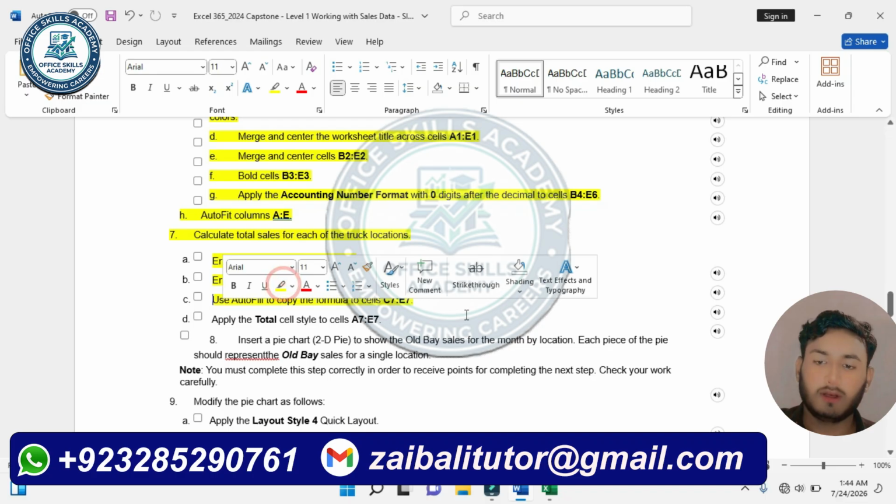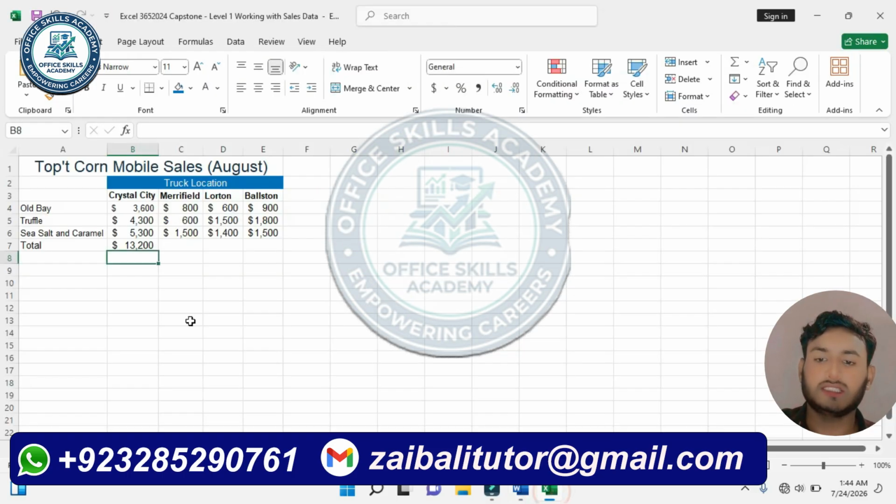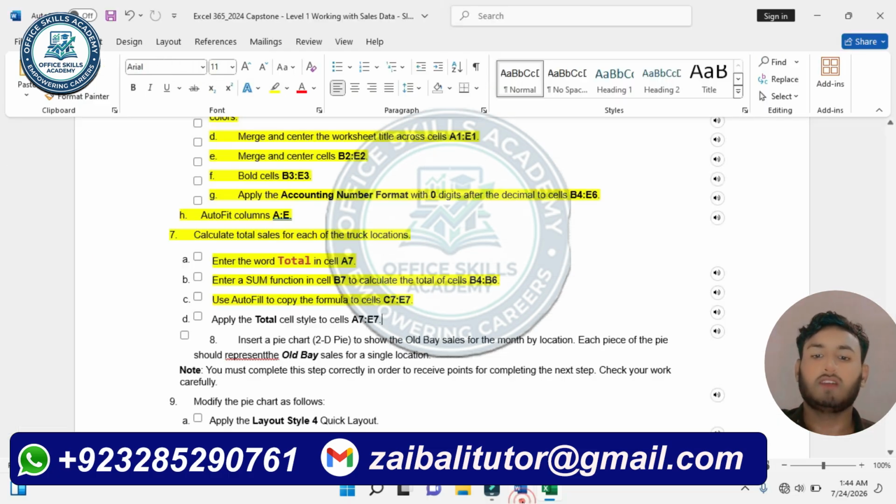use the auto fill to copy the formula to cell C7 to E7. So in this tab we copy the formula to cell C7 to E7. So here drag it to E7. So I have calculated the totals of all cities: Crystal City, Marified, Rotten and Western. So our step number 7 is completed.